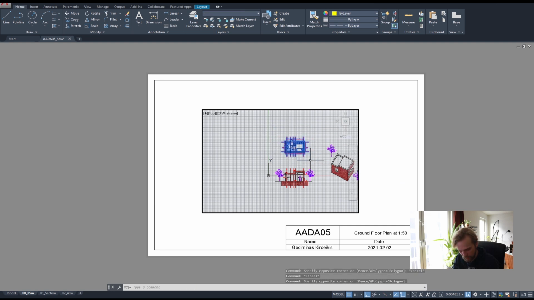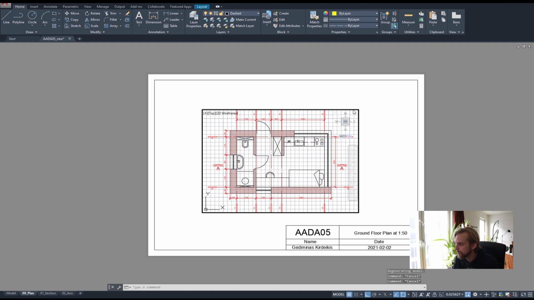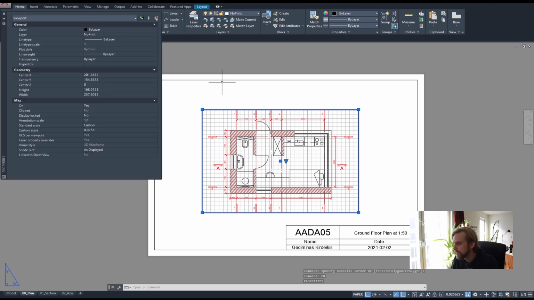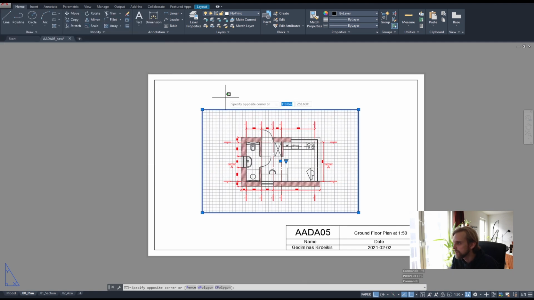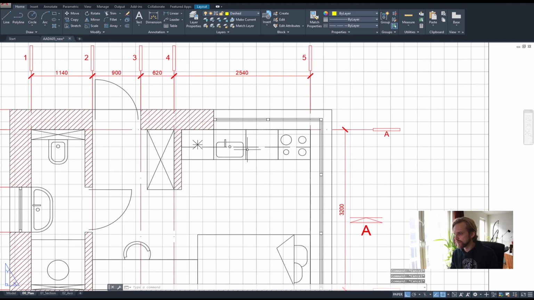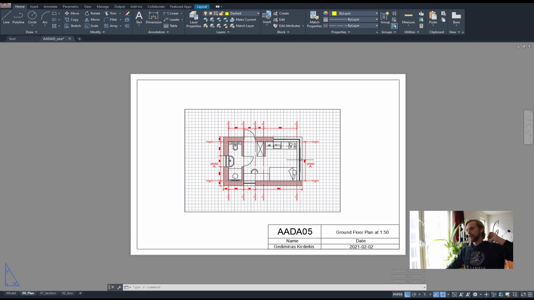Come on. Z, enter, O, enter. Double click out. Select this. Properties. Keep messing it up. I just keep messing it up. 1 to 50. What's that? That's done. Okay. So now that's a dashed line right there. Whew.